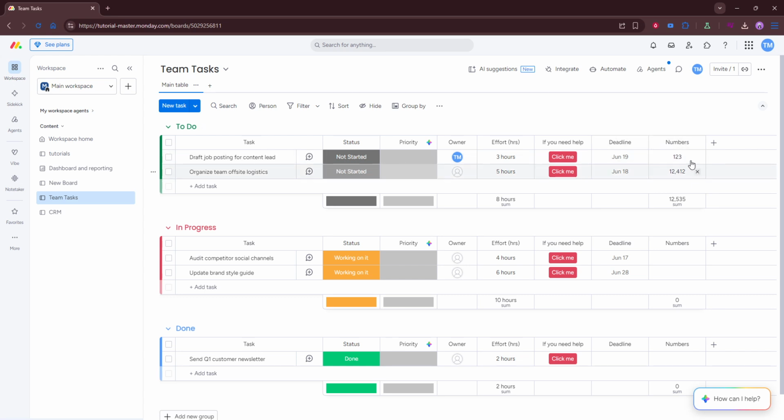Once the column has been renamed, you can begin entering number values directly into the cells. Just click into the appropriate cell and type the value you want to record. Keep your formatting consistent so the information stays clean and useful. If you're tracking money, hours, or quantities, make sure everyone using the board understands what each number represents.